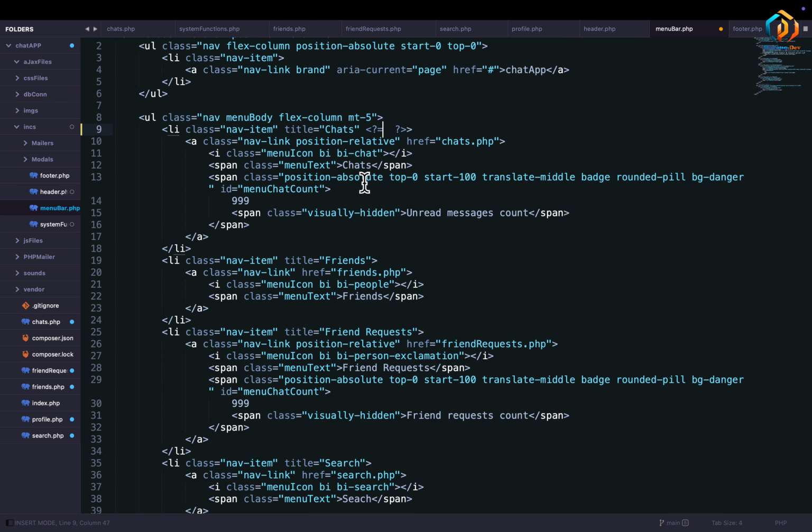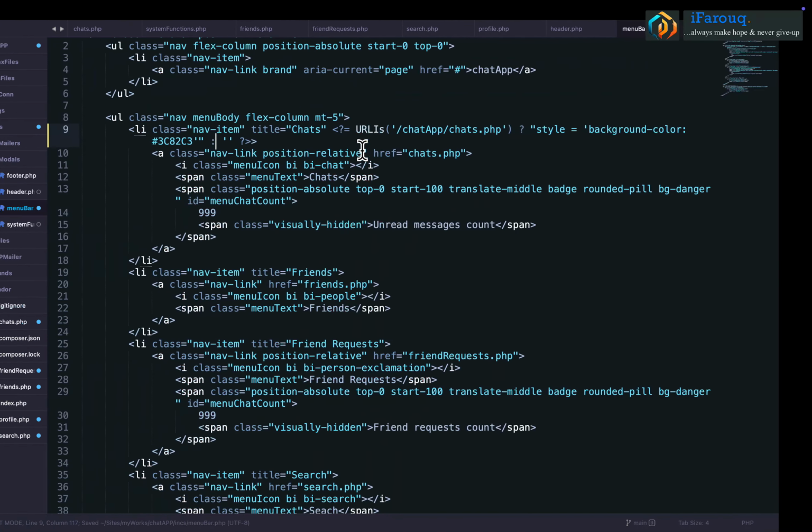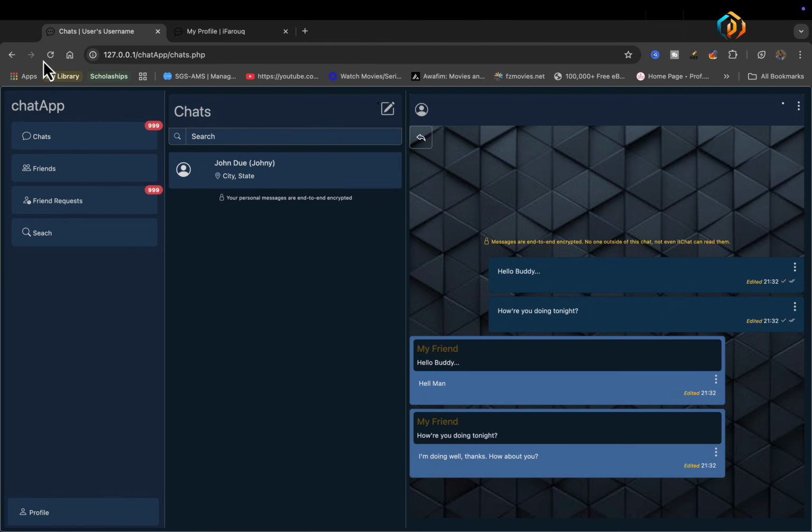Here also I'm not going to use echo. Instead I'm going to use this shorthand and paste my code. If this equals to this, then it's going to be this color. If our URL is chat.php, the menu background color is going to be this, and else it's going to be just its previous color. Let's take a look.